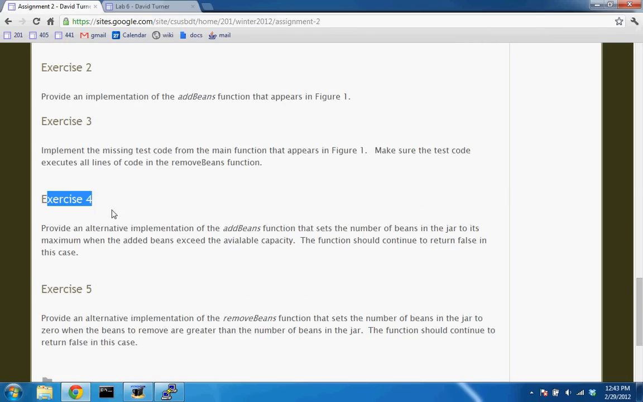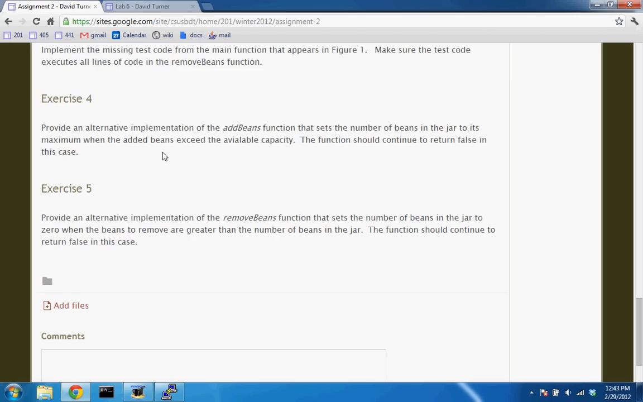All right, exercise 4. Provide an alternative implementation of add beans. This alternative implementation sets the number of beans in the jar to its maximum when the beans being added exceed the capacity of the jar, or the available capacity rather. It should continue to return false.